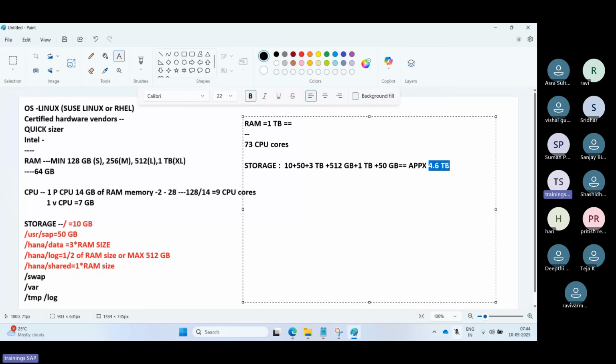This 4.6 TB, you are splitting into multiple partitions: 10, 50, 3 times RAM size, like that. This is the HANA structure: how the OS-level file system structure should be. Same as how we have the D drive, E drive, F drive, similarly we need to split the storage structure like this. The total 4.6 TB you need to split into 10 GB root, 50 GB /usr/sap, 3 times RAM. It's not my calculation, it's SAP's hardware requirement calculations. That is the main important thing here.